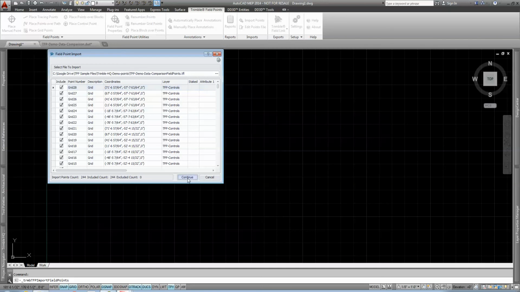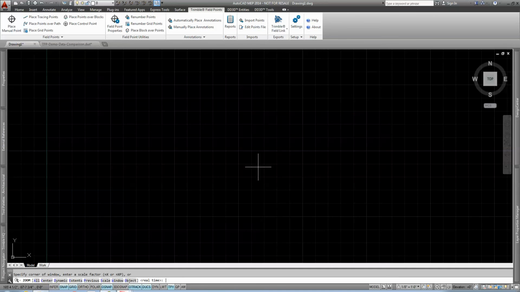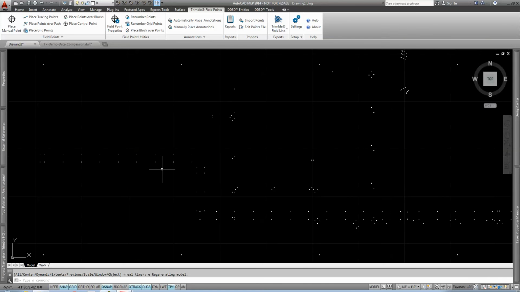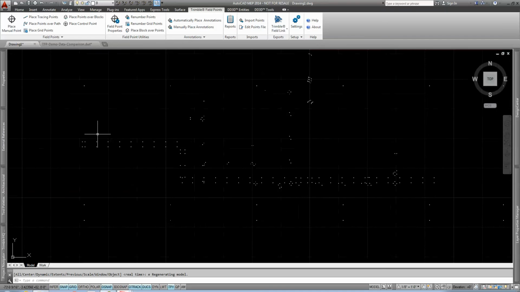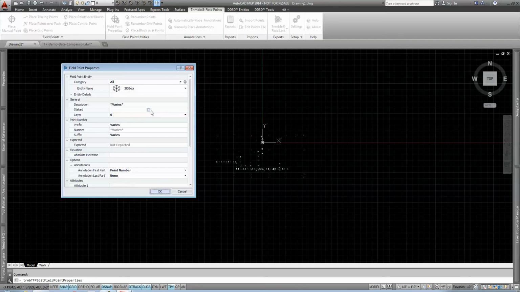I'm going through this one just quickly because I am going to pretend, include all. Zoom extents. I am going to pretend that all these were brought into the field. Okay, so I'm going to select everything, and then I have the option here under my properties, select field points. Okay, and I can just check this. It's staked.